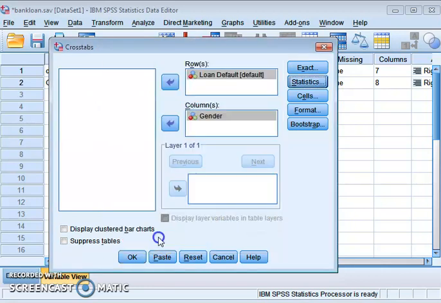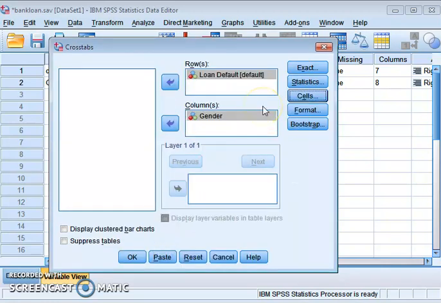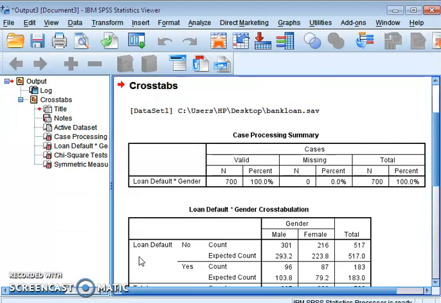Just press OK, then select cells and click on expected. Then click on continue. After this just press OK. So once you click on OK, a result will appear. So these are the results of a chi-square test.